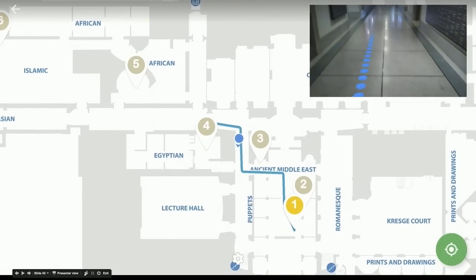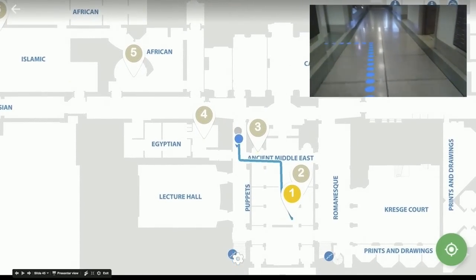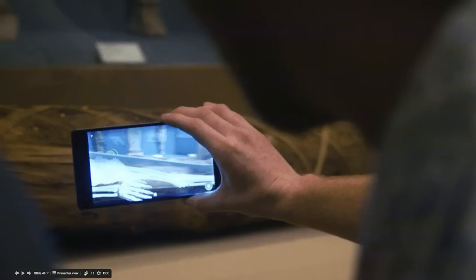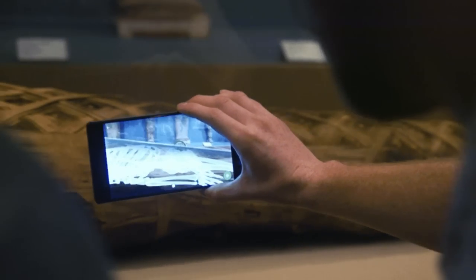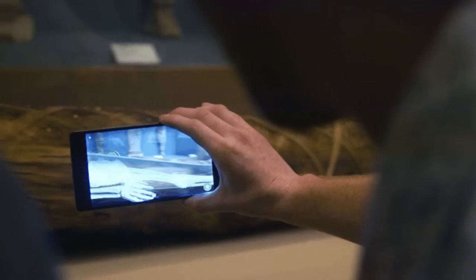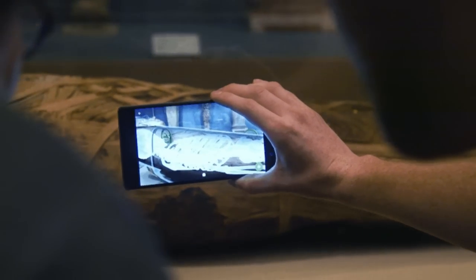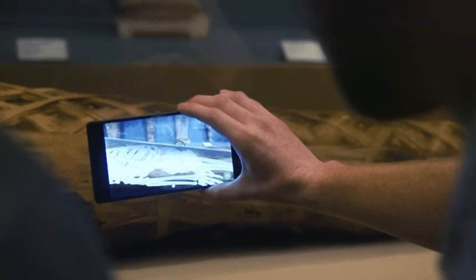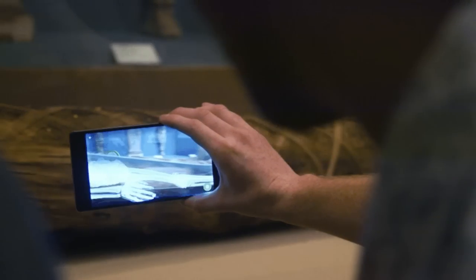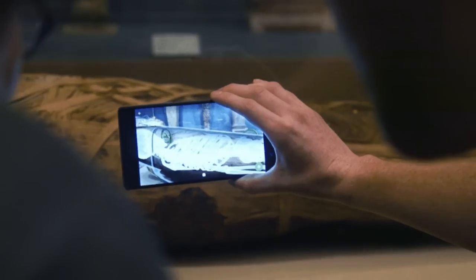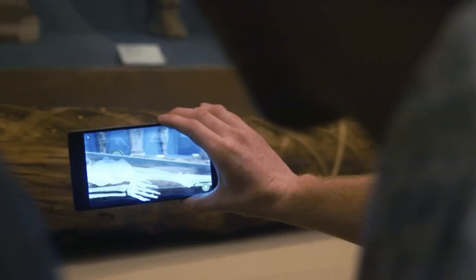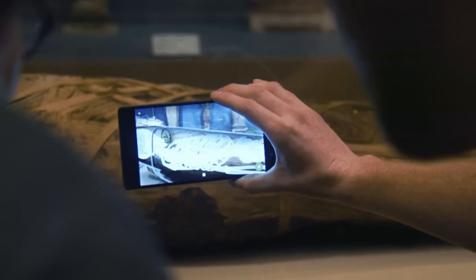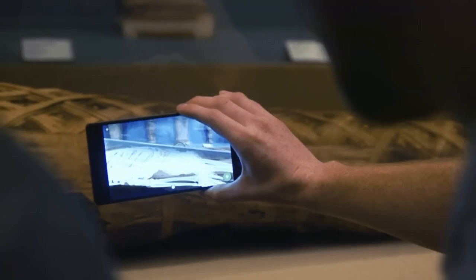And then once the user gets to the exhibit, you can then see digital content overlaid on top of the real world. So here you see a CAT scan of a mummy in the real environment. So this allows visitors through the Phab 2 Pro to see through the outer wrapping and reveal the skeleton underneath. And as a result of this overlay of digital information in the real world, visitors can actually see the really large crack on the skull of the mummy.